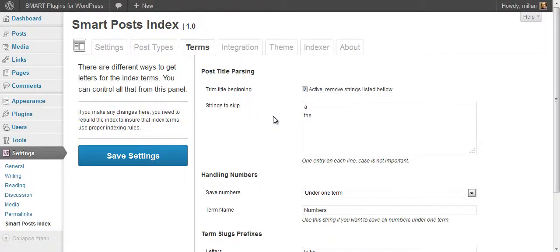An important thing to see is how the terms are created. Each term is one letter, so it can be any letter of the alphabet or letters from other languages, Cyrillic or something like that. To create these terms, the plugin needs to parse the title of the post, and by default it will remove special characters and also strings you list here.